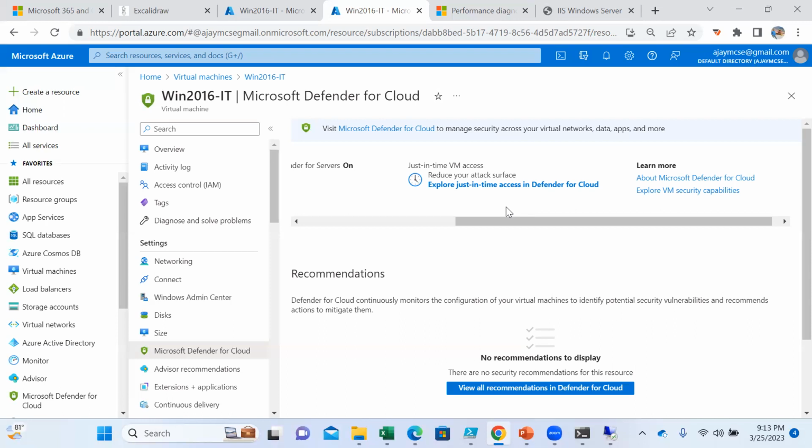So we will be enabling the just in time feature, not now, but when we talk about virtual machine security. During that time we will be exploring this part.